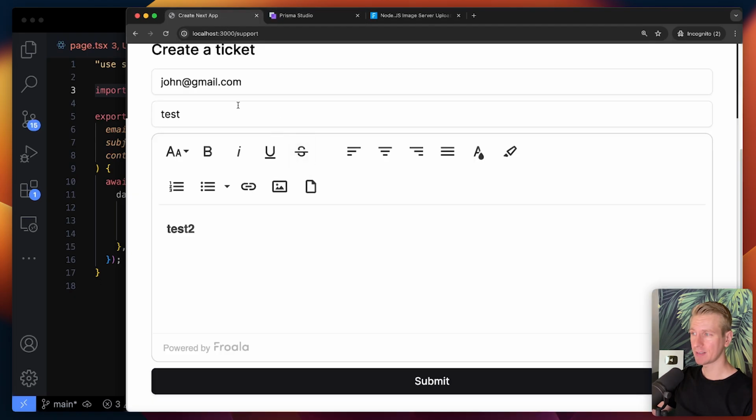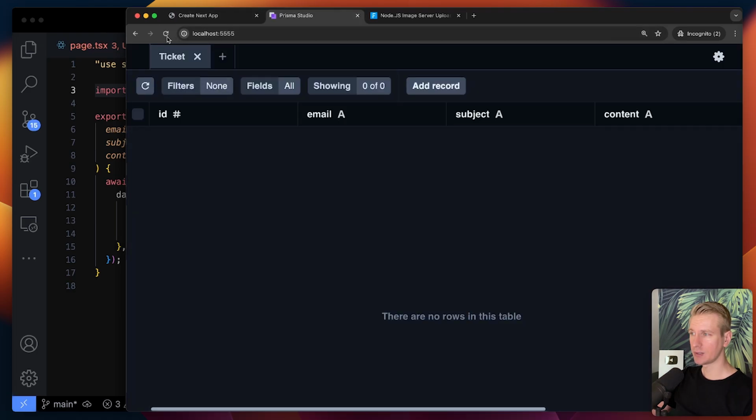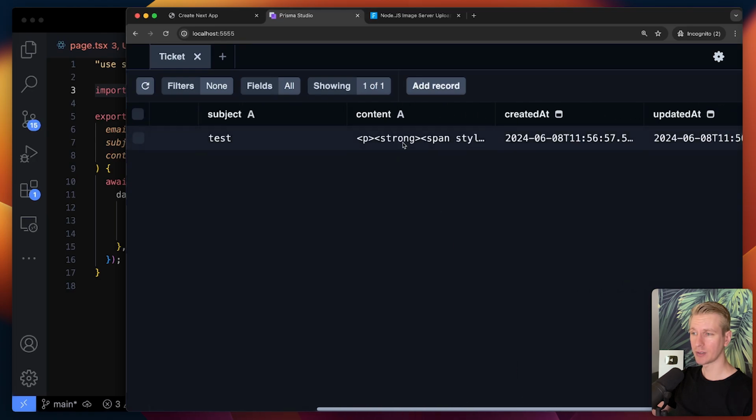Now let's actually try adding the ticket to the database again. I'm gonna press submit again. Okay, I clicked there. Let's actually refresh our database. And you can see now we have our entry here, including the Froala content in this column.